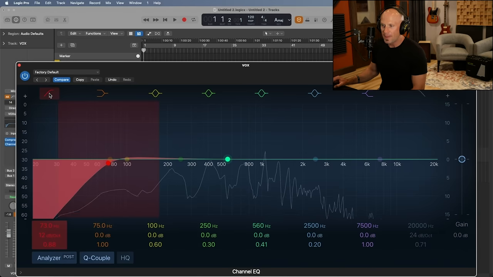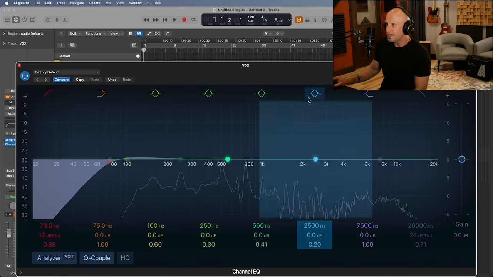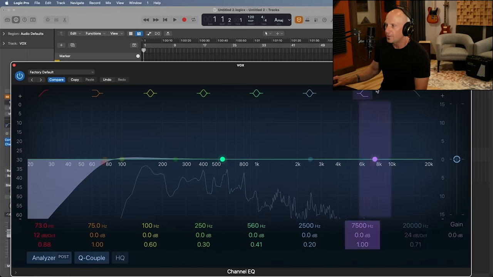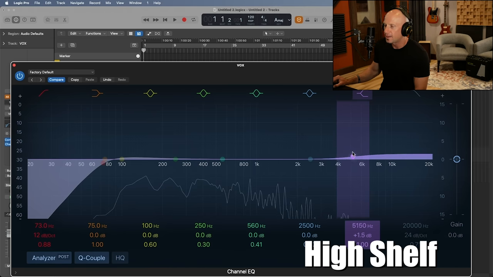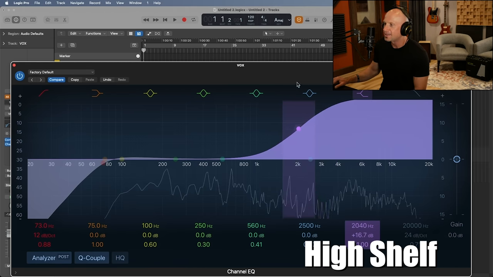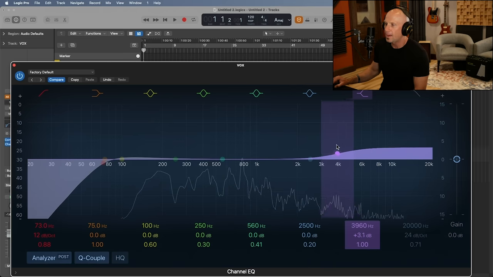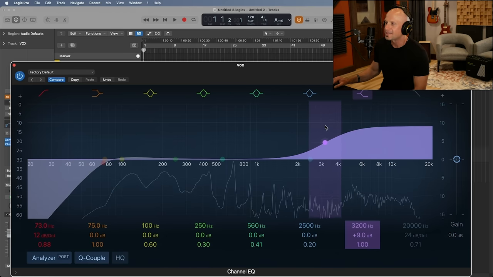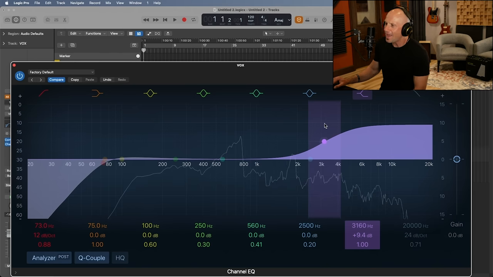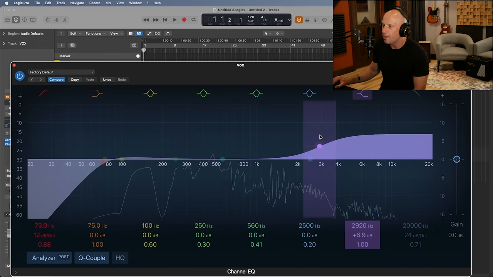We talked about high pass, rolling off our lows. The second thing we're going to look at is another general shaping technique, and that is a shelf. Now I'm going to grab this purple one and watch what happens. See how it's bringing everything up above a certain frequency up. This is creating presence. Oh, it's getting so much brighter. Yeah, it brings air out.